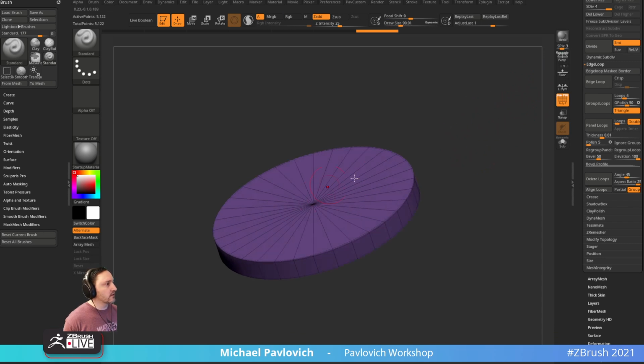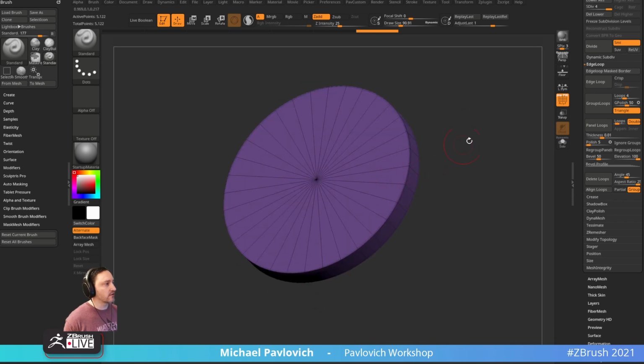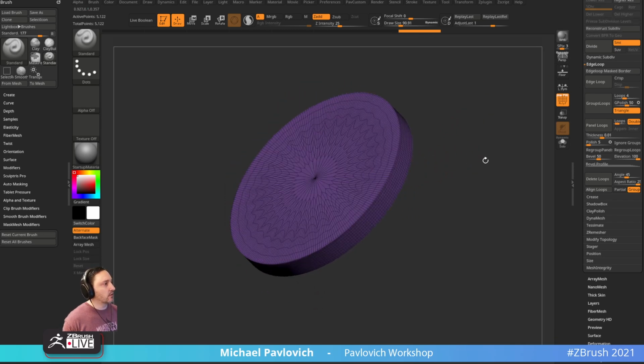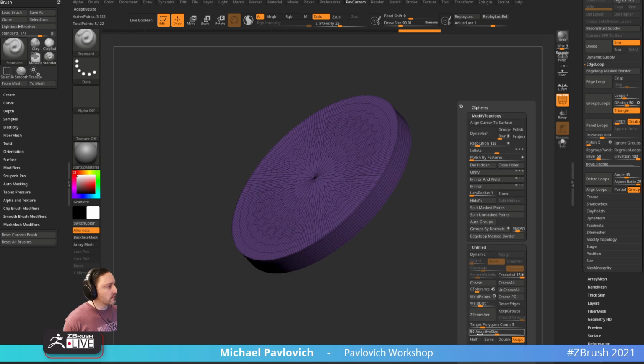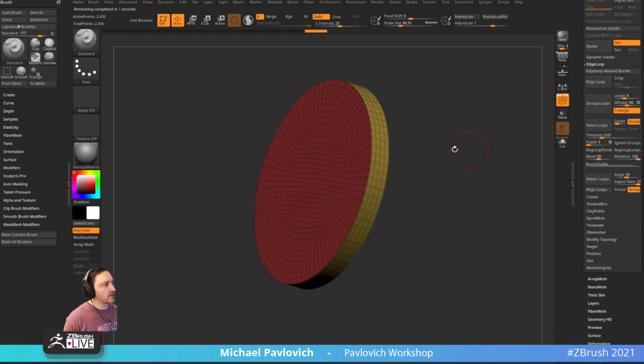You know what? Let's do this. I don't like this cap here, so I'm going to hit X to make sure this is symmetrical across the X axis. I'm going to say delete lower. I'm going to go in here to ZRemesh or half, adapt size down to 0, detect edges. I'm going to ZRemesh this just to get a little bit of nicer geometry to stamp on.